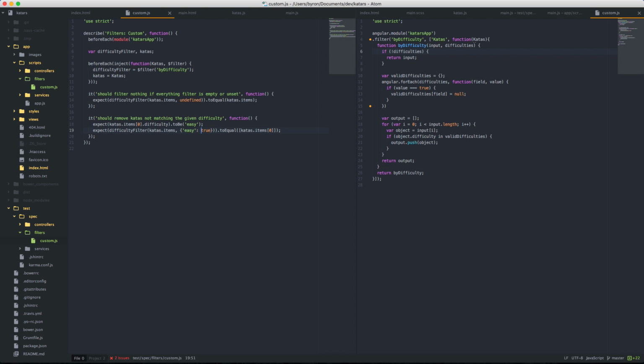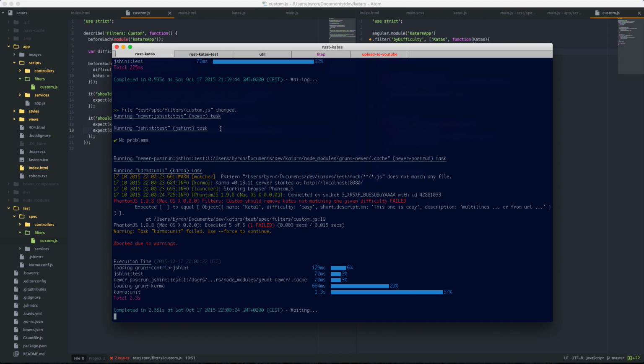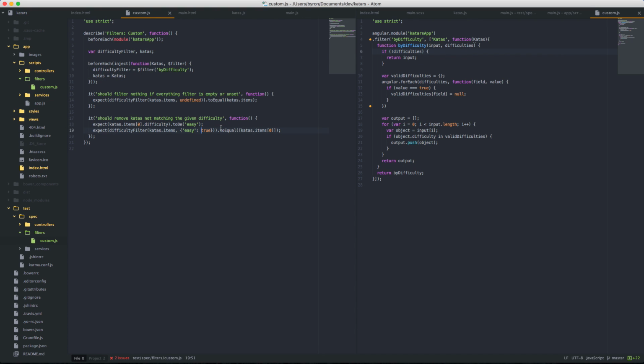Huh. Oh, look at that. So we wanted one object in there, but got an empty array. Easy true. Yeah, probably you want katas difficulties 0. That should be the one. Let's not name it.